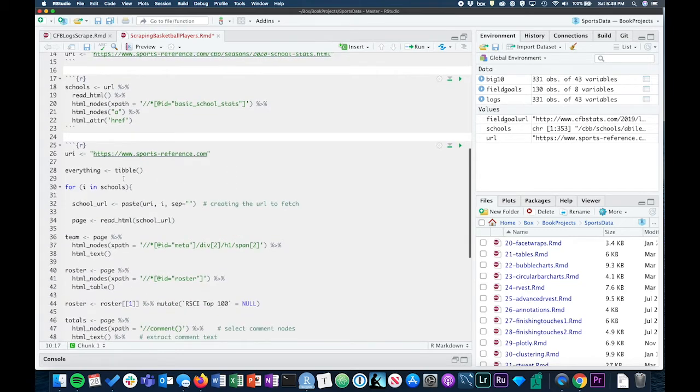So now I can create a thing called a URI, which is just the root URL, and then I can attach this URL to the rest of it, and that gives me the full complete URL to it. So I'm going to create a table called everything, and then I'm going to loop through it. This is for i in schools. i is the iterator. That means that's the thing that we're going to do over and over and over again. So i is the schools. Schools here is the list of schools.